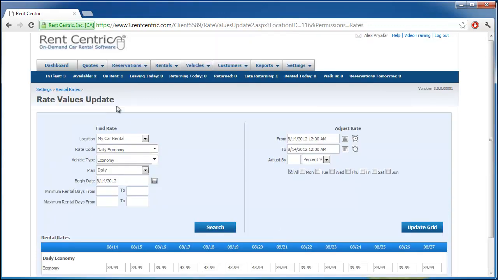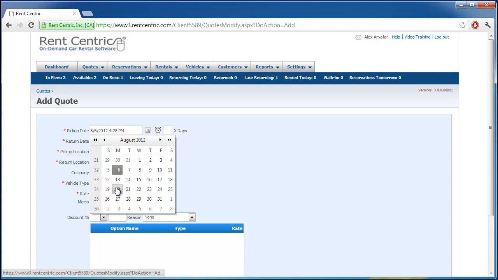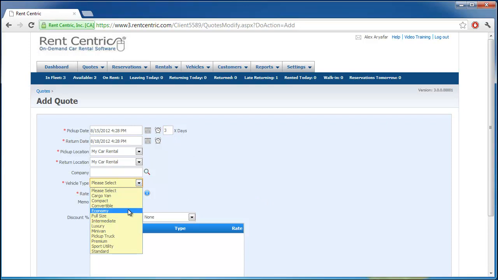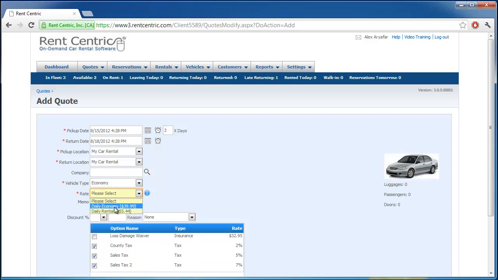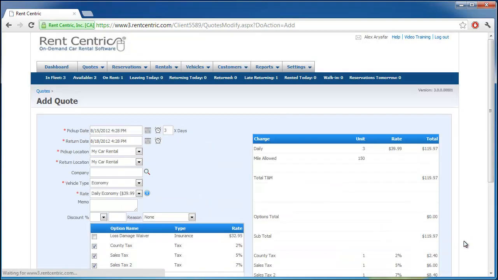So now let's test it. If I go to the quote and generate a new quote, first let's start from the 15th for 3 days, and I go economy. As you can see, it shows $39.99, and I go generate. $39.99 for a total of $119.97.